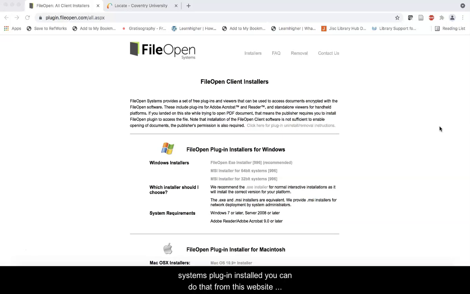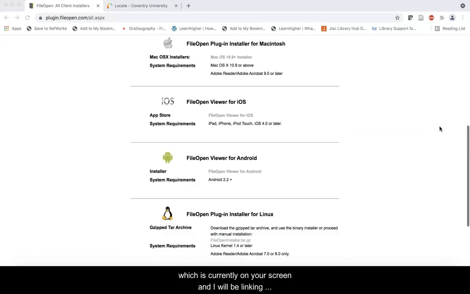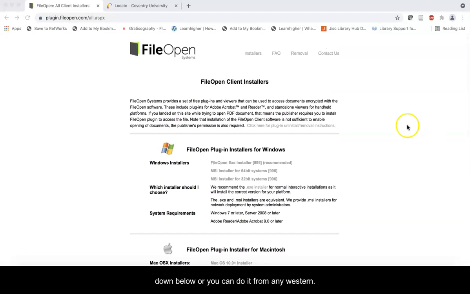You can do that either from this website, which is currently on your screen and I will be linking down below, or you can do it from the Apps Anywhere store as well. If you are using a fixed computer somewhere on campus, so for example a computer in the library or in the engineering building, you do not need to worry about this step because the software is already downloaded on fixed computers across campus, so you don't need to worry about downloading anything extra.